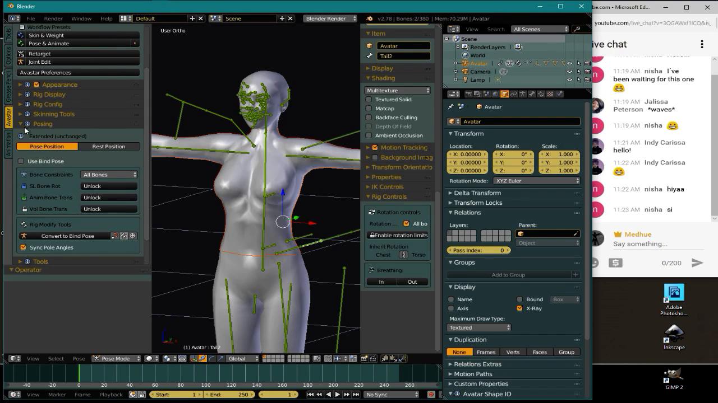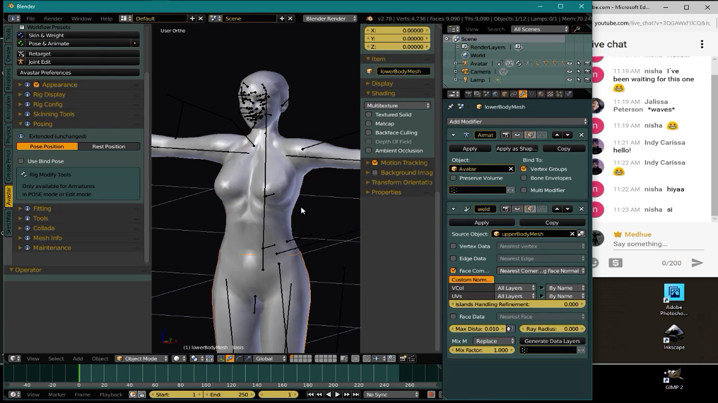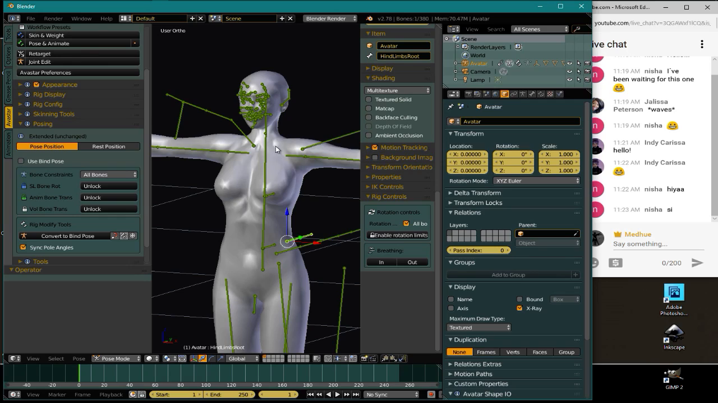Posing. So the next panel we have, so let's select a bone. Let's get rid of the mesh selection. Why am I? Okay, there we go. Let's just select a bone, and we are in our posing. We have pose position and rest position.